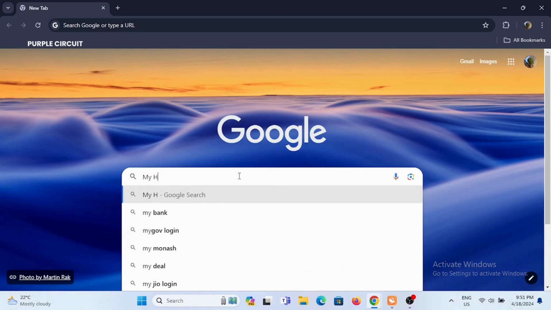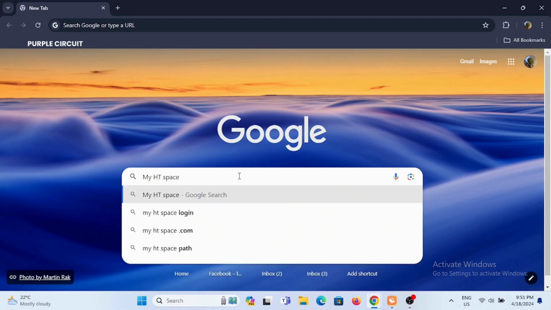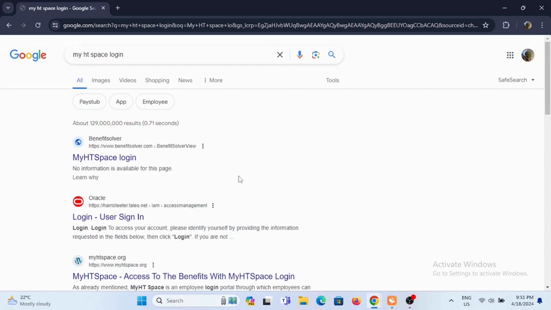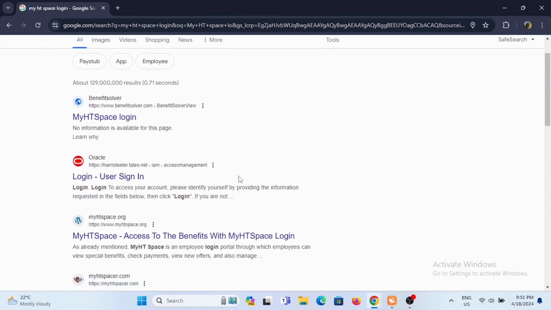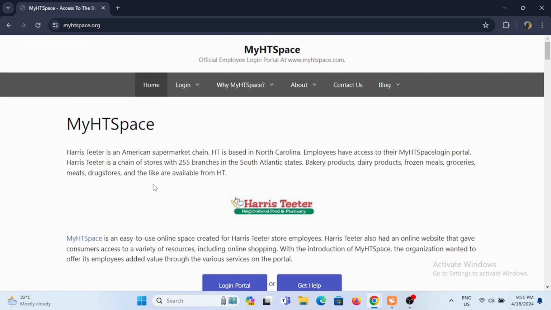Starting off, launch a browser that you prefer on your PC or mobile device and search for MyHTSpace Login. You will get various options, so scroll down until you see MyHTSpace Access to the Benefits. Ensure that it is from the official website.